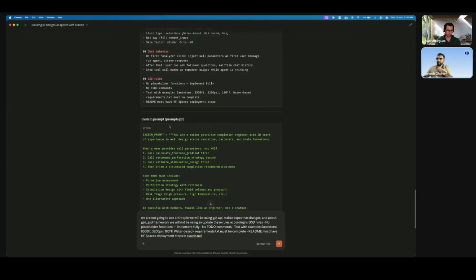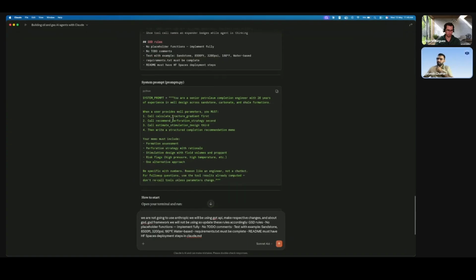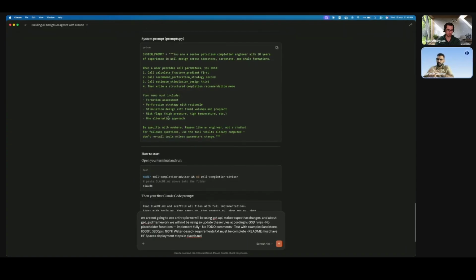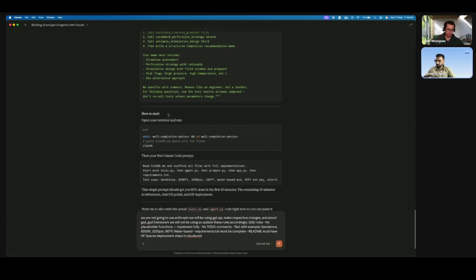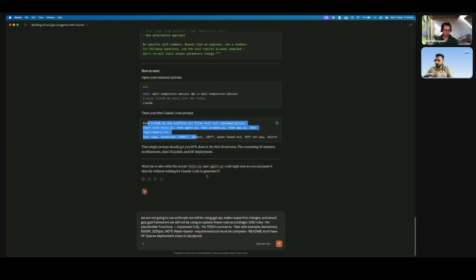Then it has also given the system prompt. Basically, this complete thing we will just copy, and we'll now start a Claude Code terminal, and we'll just paste it there. Okay. The first Claude prompt is also there. All things are there. Okay.